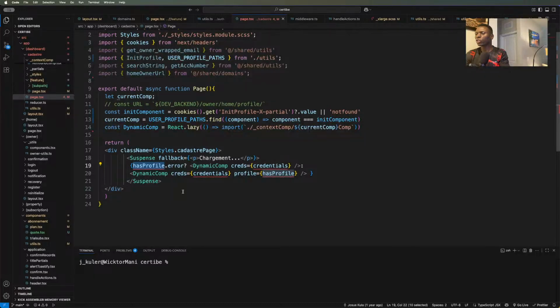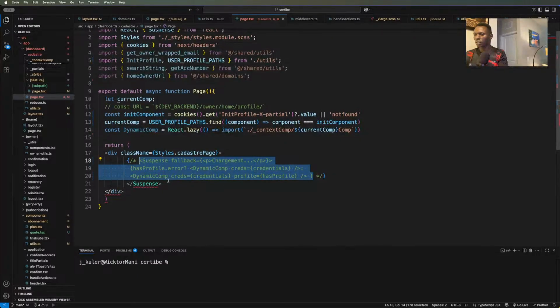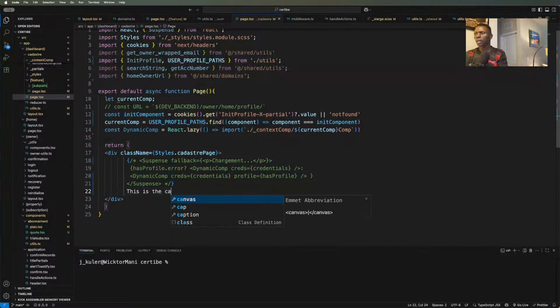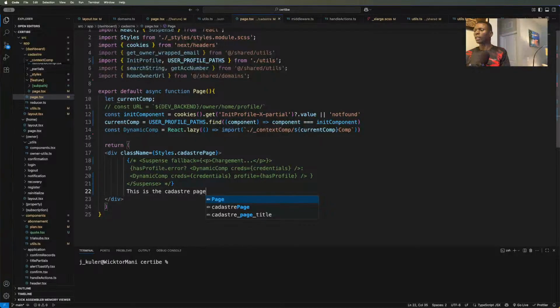Okay, now I don't want to get too much ahead of myself, or I'll lose a lot of things. To make it simple, let me remove this so I can test what's happening to the layout phase, right? So we're going to comment this plus this. Instead of doing that, why don't I just copy this and paste it right here? Cool. And I'm going to say this is the cadastre page.